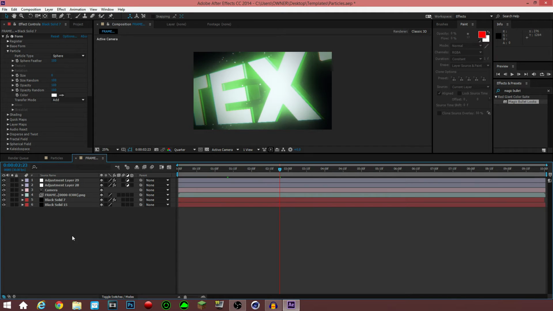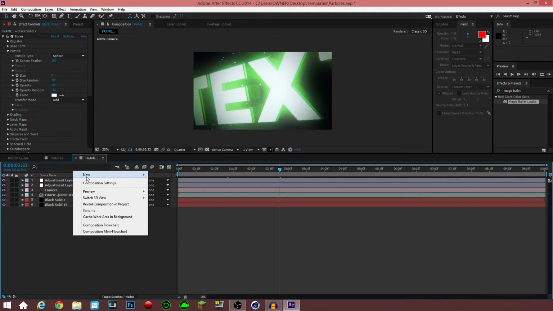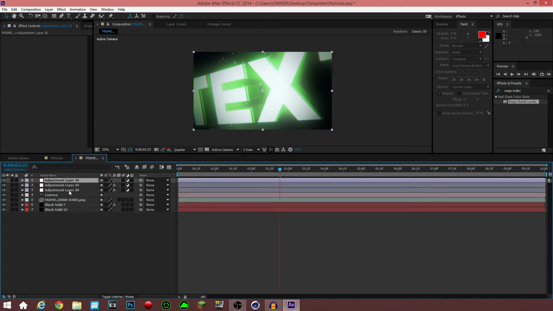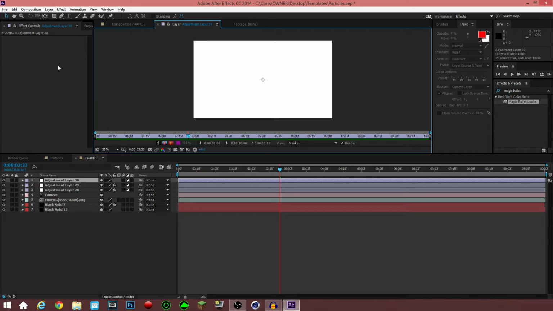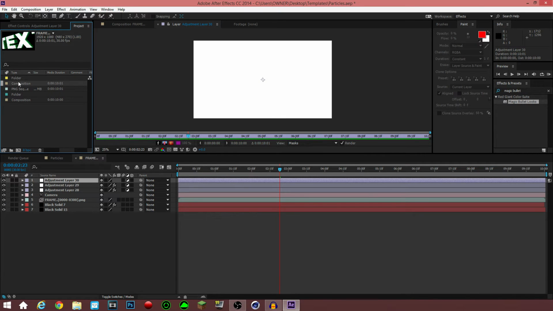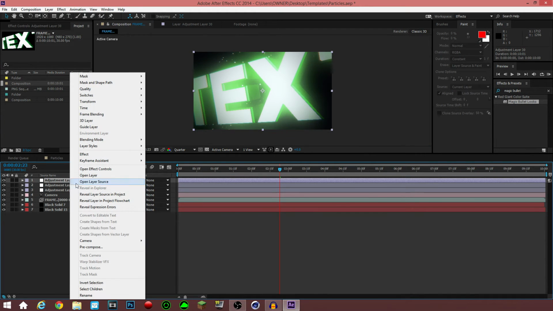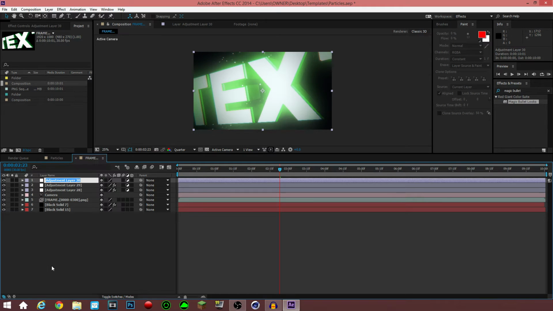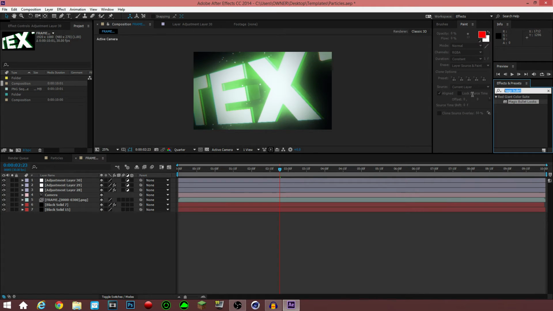Now that you have the good looking stuff out of the way, you right click and do another adjustment layer. You guys can name your adjustment layers, by the way, if you want. You go down here and click Rename. You can rename it to whatever you want.